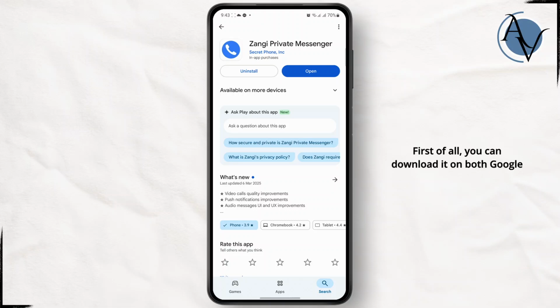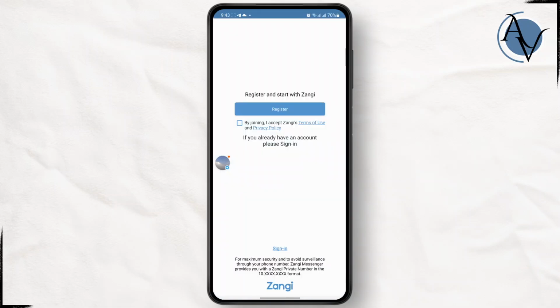First of all, you can download it on both Google Play Store and App Store. Once you've downloaded it, just open up the app. And now from here, you're going to have to agree to its terms and conditions and then click on register. And if you already have an account, you can click on sign in down below.